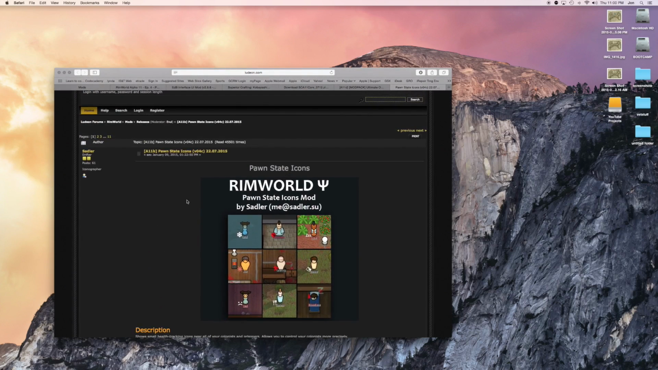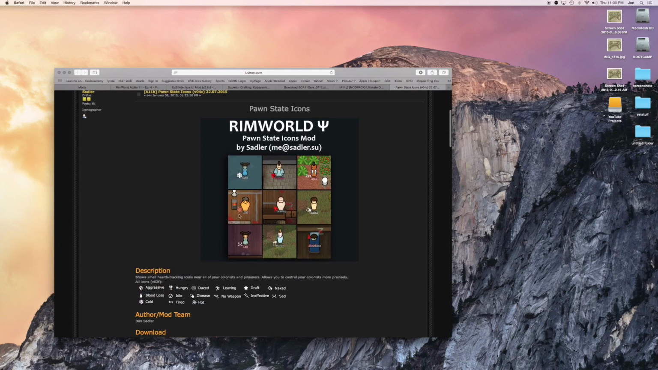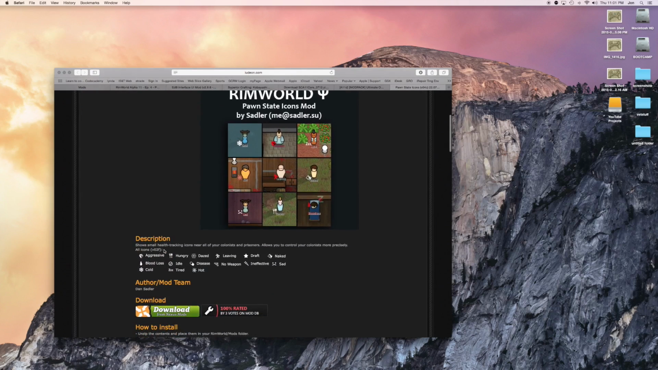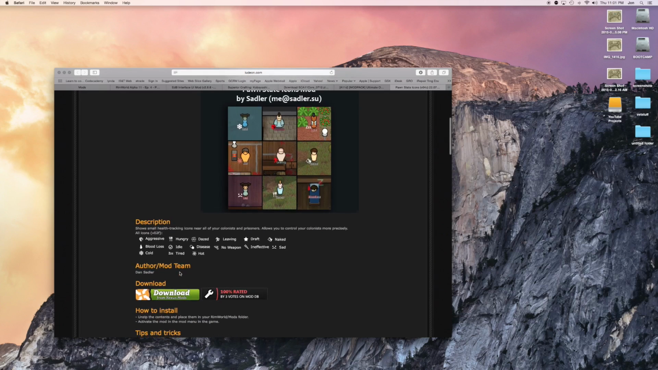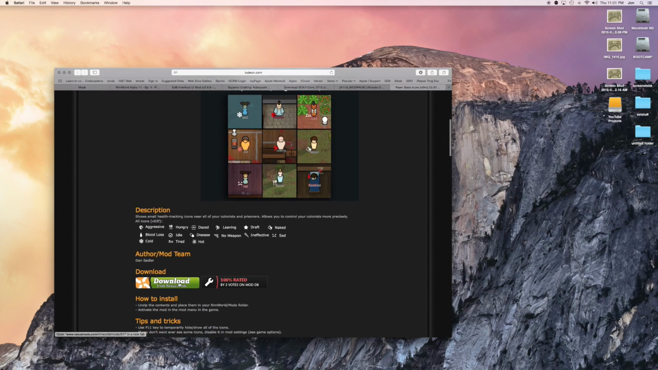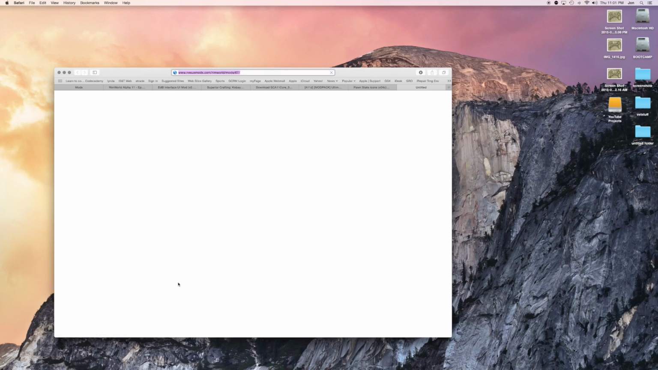The pawn state icons, what they do is they kind of add a little graphic in there to show you their particular mood or where they're at, so if they're hungry, if they're hot or whatnot, or if they're happy or sad. It'll let you know all of that too, which is kind of cool. I think it adds a nice little element to the game. And we're going to give that one a try as well.